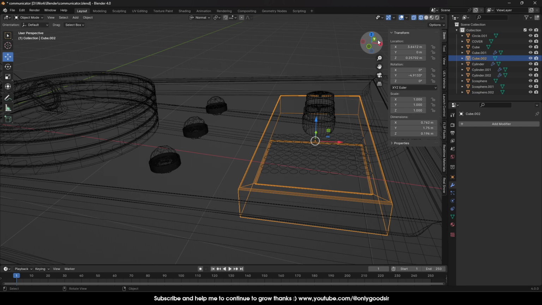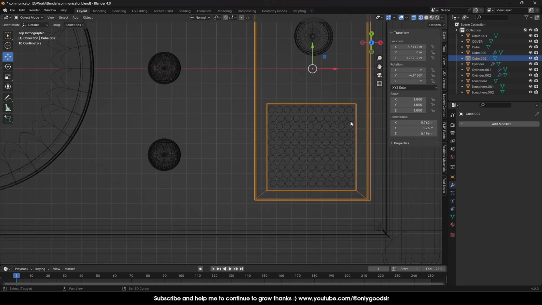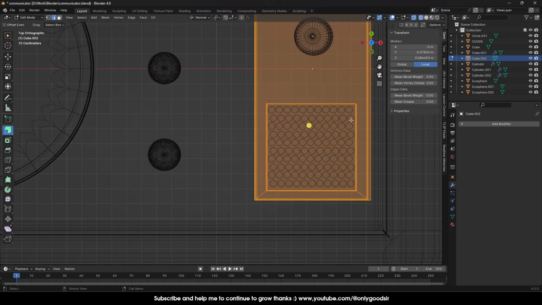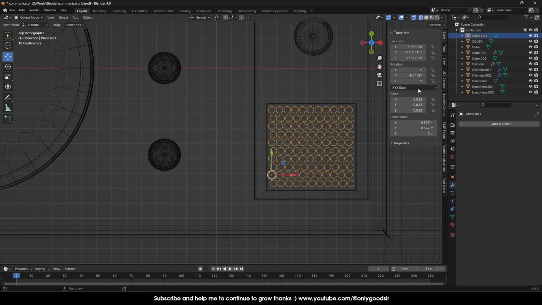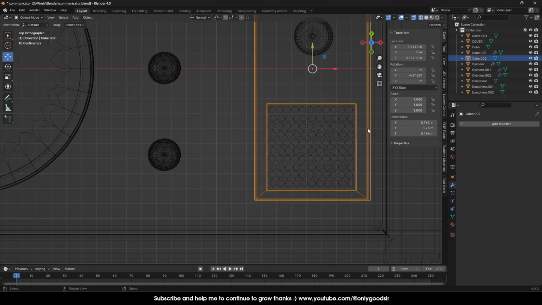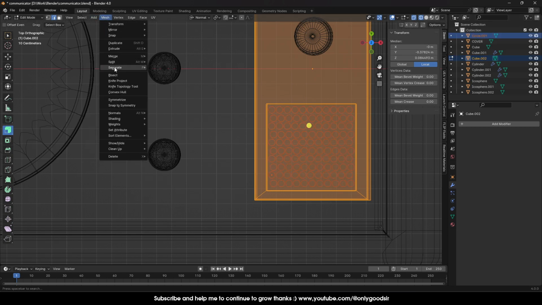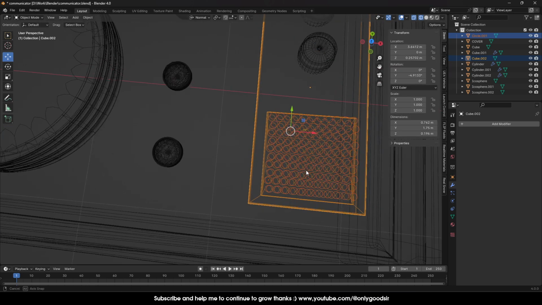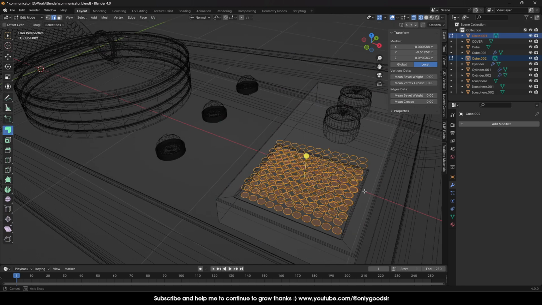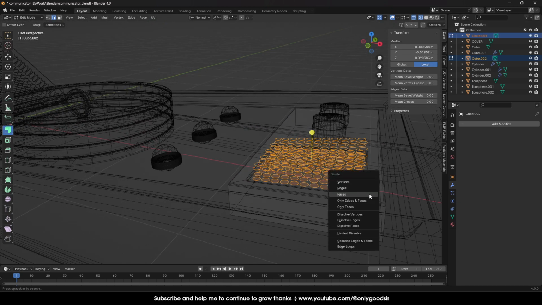What we're gonna do is look at it from above. Where's this? Okay. Mesh. Project. Knife project. Let it do its thing. Took 2 seconds to do. That's great.